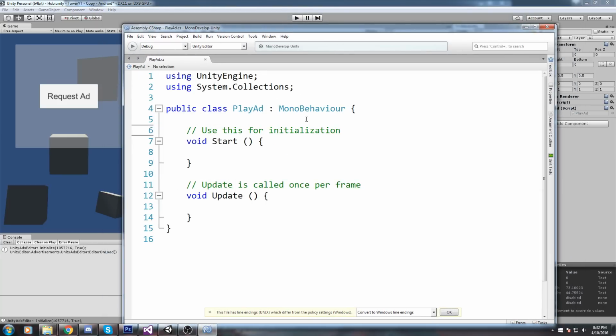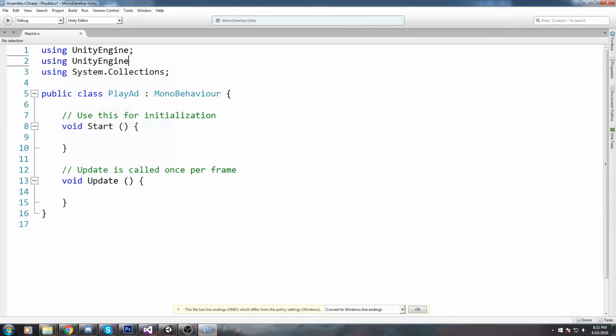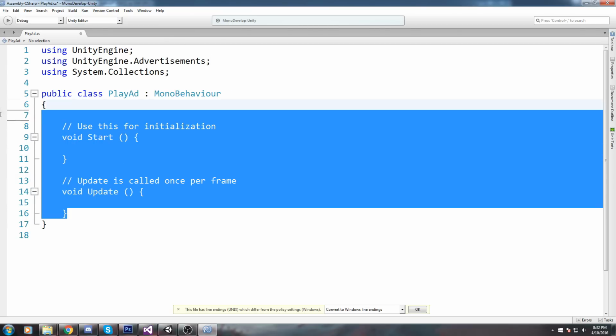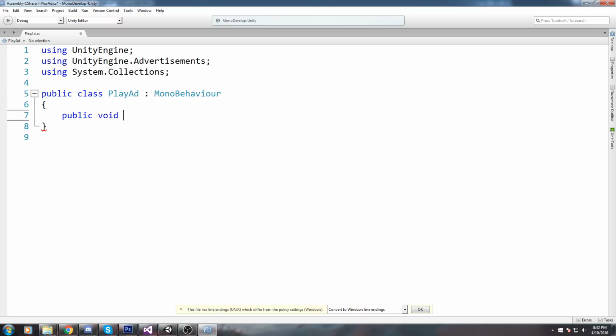The first thing we need to do is import the namespace. So to do that, go up here and type UnityEngine.Advertisements. And I'm going to declare a public function that I'll be calling from my button: public void ShowAd.